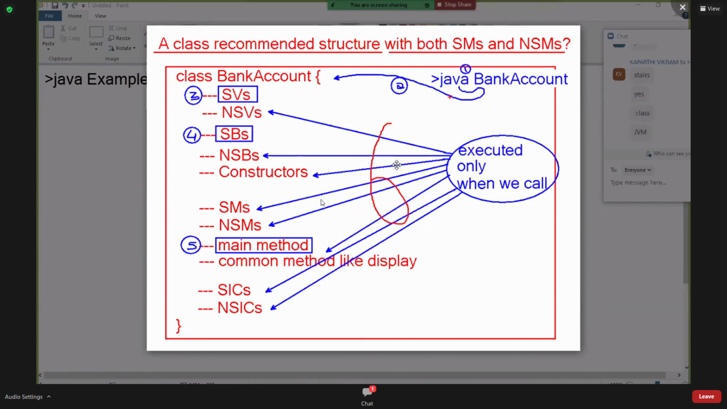Listen carefully and visualize. First step, what should happen in JVM? Read the bytecode and store. Immediately after storing the bytecode, static variables memory should be provided. Again repeating, load the bytecode and allocate memory for static variables. Okay, these two activities must be performed.